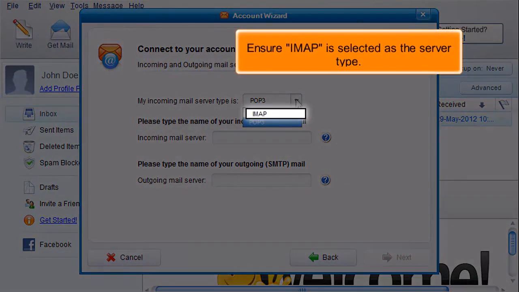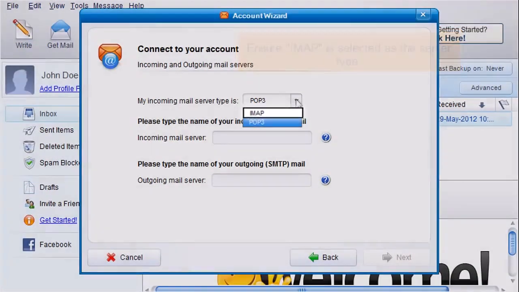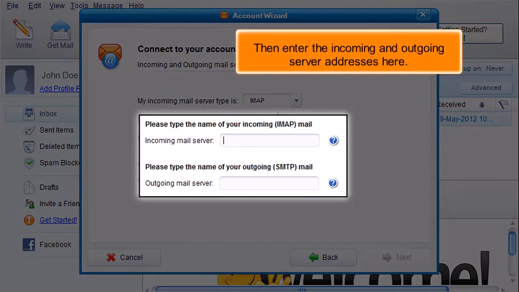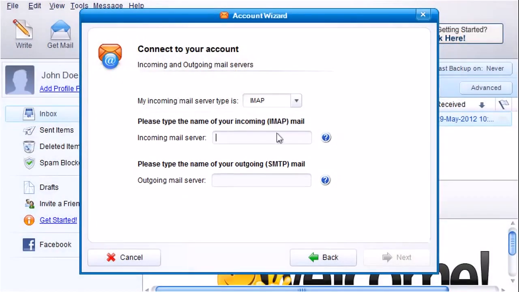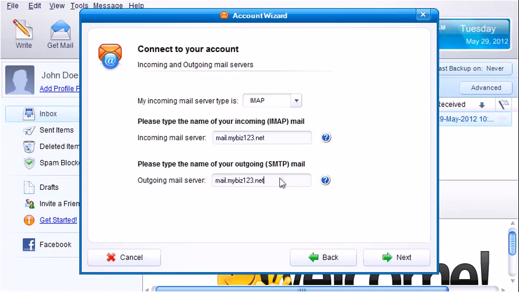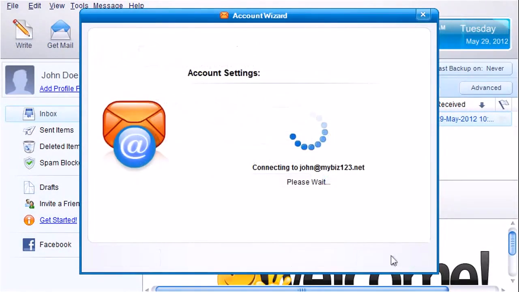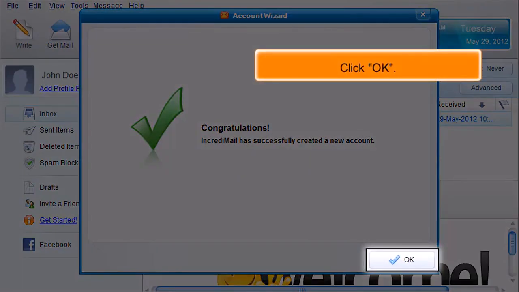Ensure IMAP is selected as the server type. Then enter the incoming and outgoing server addresses here. Then click Next. Click OK.